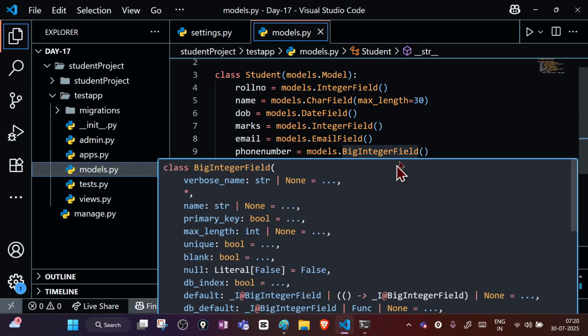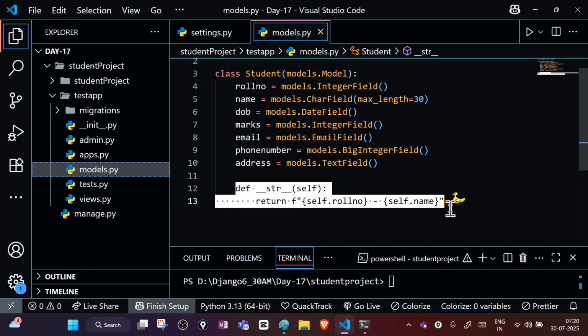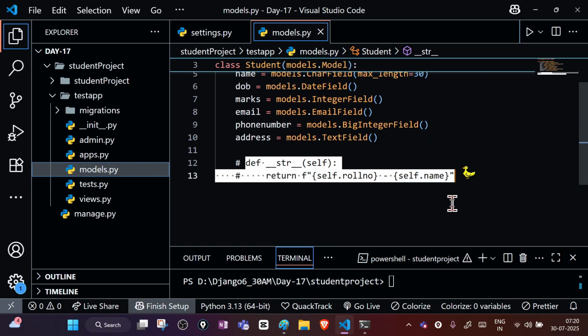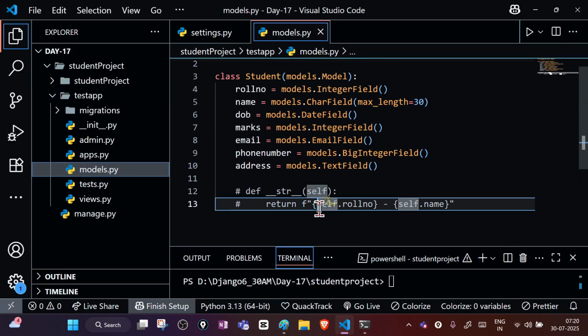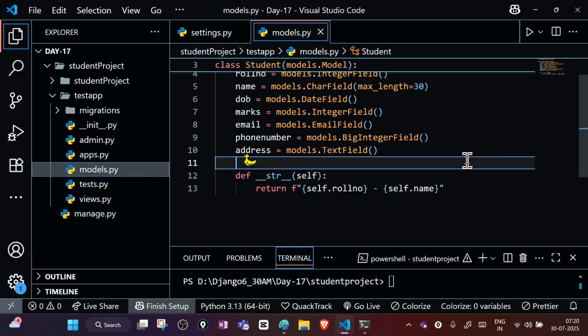Okay, so this is what we have to do, right? And writing this is not mandatory. You can completely skip this. If you want to skip it, you can skip it, no issue. But it will represent your data in a good manner. That is why I am keeping it. So better to keep it, but otherwise you can skip it.